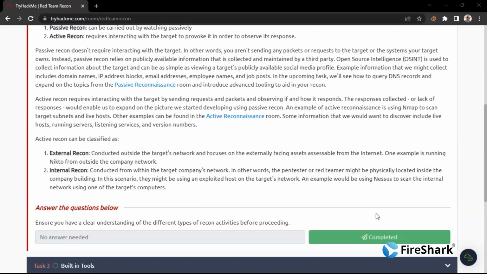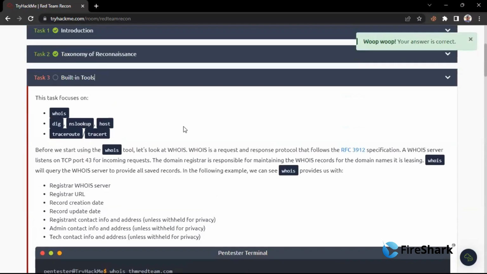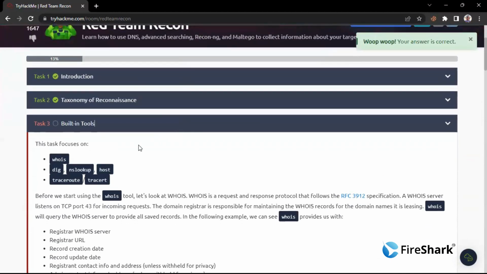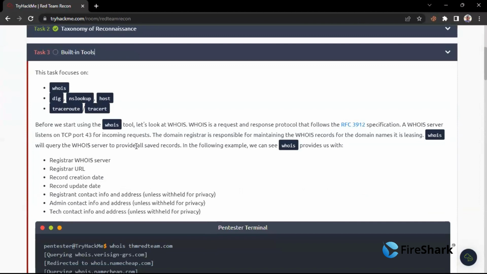We'll move on to the next topic, that is built-in tools. What are the tools which are basically used for the reconnaissance process?